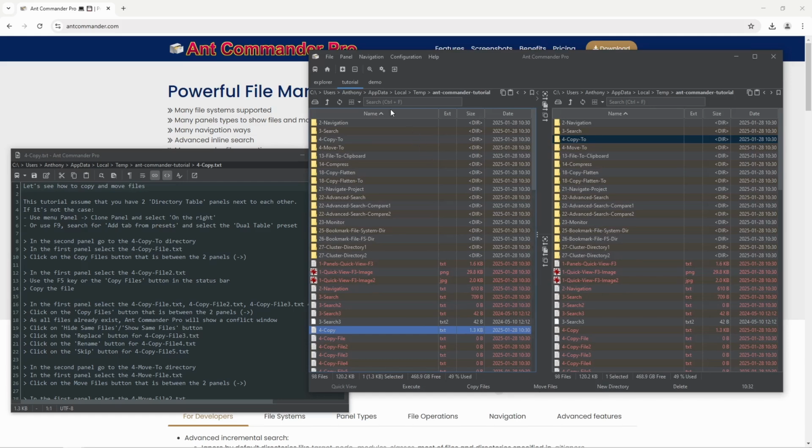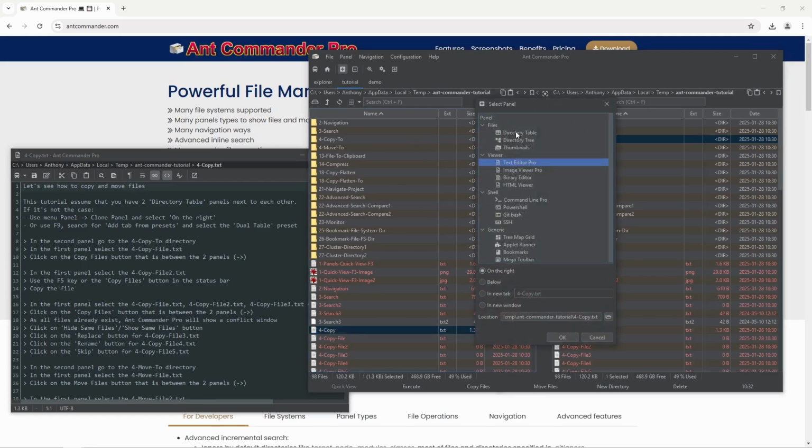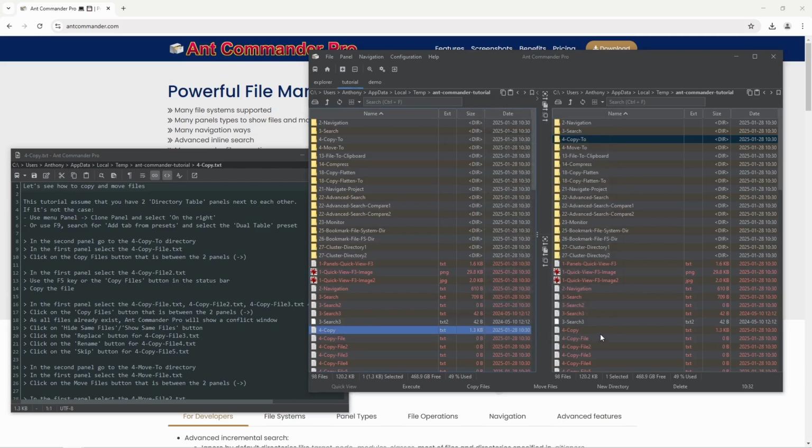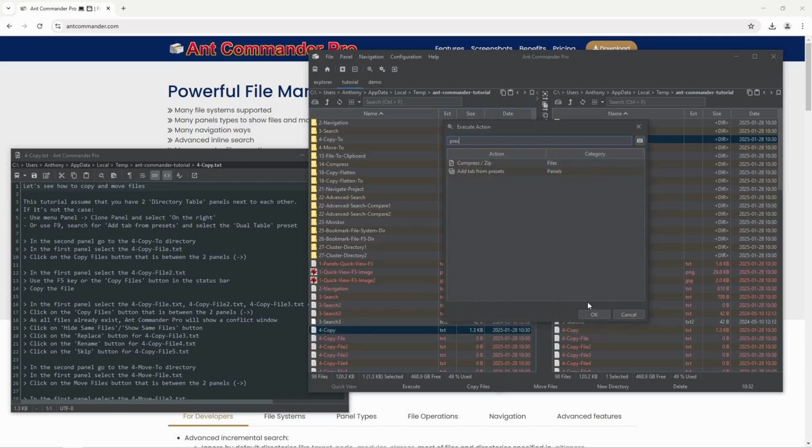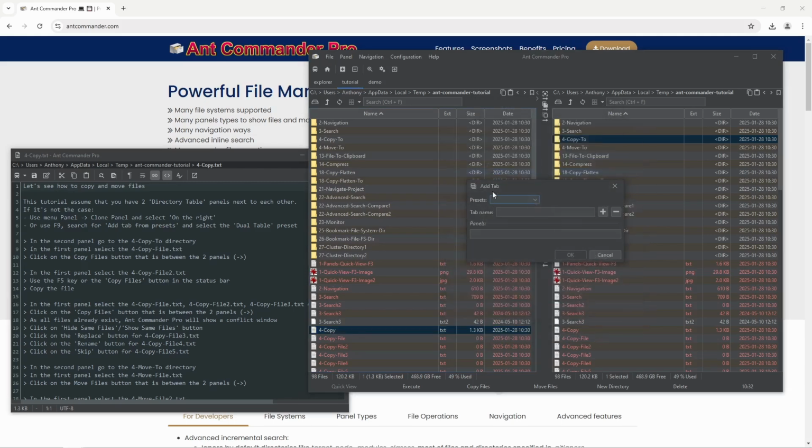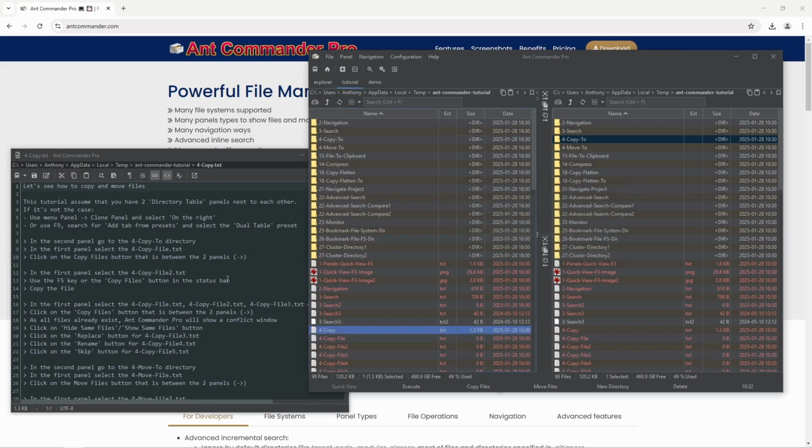If it's not the case, you can either add a new directory panel and then select on the right to add a new directory panel next to the one you're currently using. Or otherwise, if I use F9 and search for presets, one of the presets is dual table, so it will add a dual table in a new tab. But here I already have it, so I don't need to.